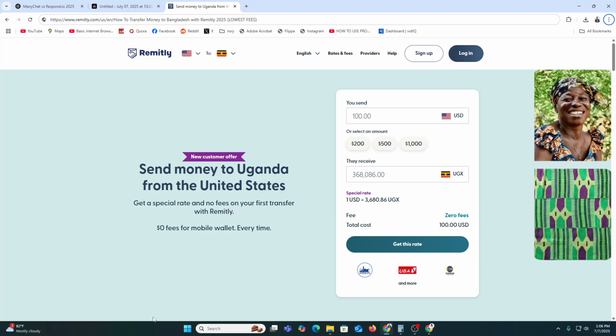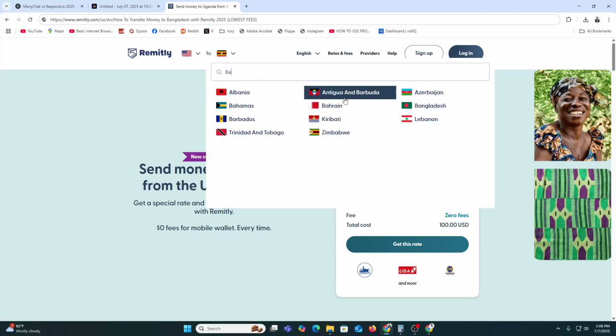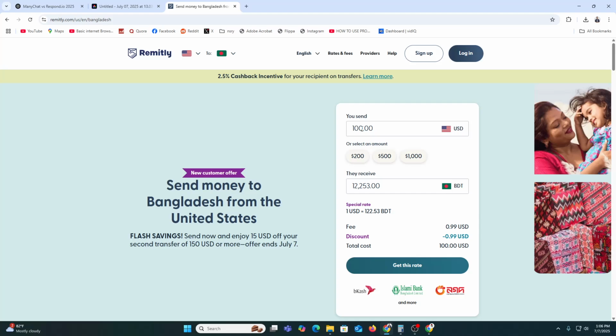So here you can see we have currently selected Uganda, but we just want to transfer that money into Bangladesh. How can we do it? You just need to click over here and then select your country. Let's search for Bangladesh, and here you can see the country called Bangladesh. So you just need to select this one, and here you can see it has already changed. So here I will send $100 to Bangladesh.